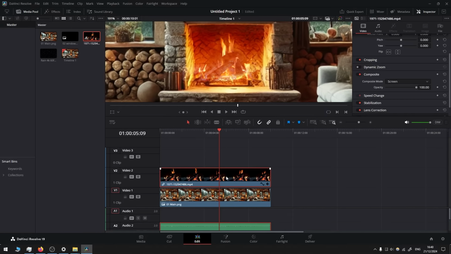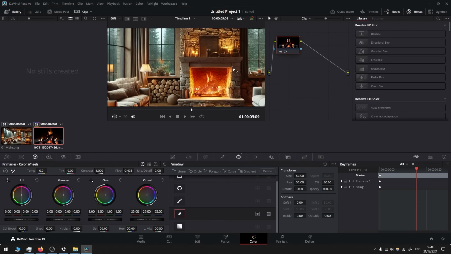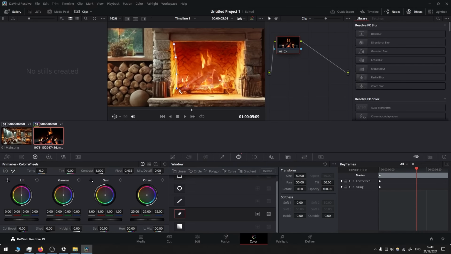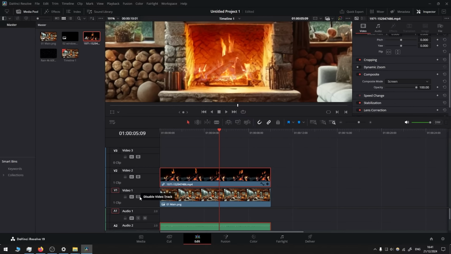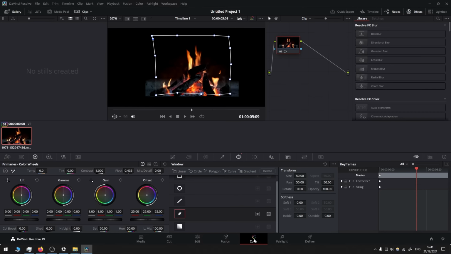So again, we select the first one, then we go to color and select window here. Here you should see a pen tool. Select again, let's zoom in, and I just draw the selection. I go back to edit mode. If I want to disable the video track for the moment, by pressing here, I disable the background. I go back to color.